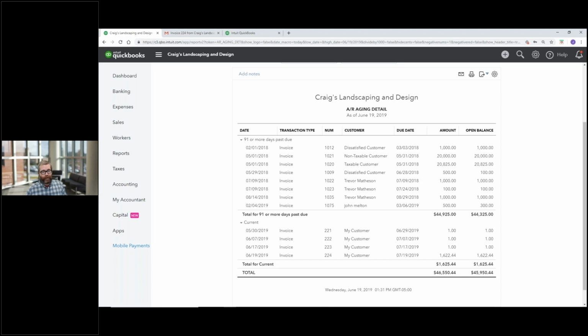Instead of grouping everything by customer, it's grouping everything by due date and by days overdue. So right here, we're able to see 91 or more days overdue, and all the invoices that match that criteria. And then we also see all of our current invoices. So it breaks them up by the number of days overdue. It also tells us about the totals for each one of those different groups. So same data, just presented in a different way.